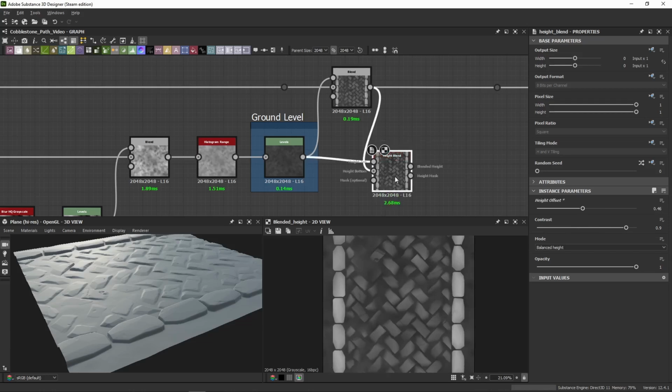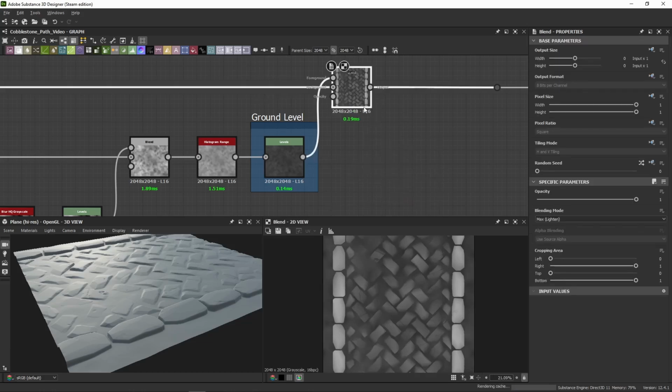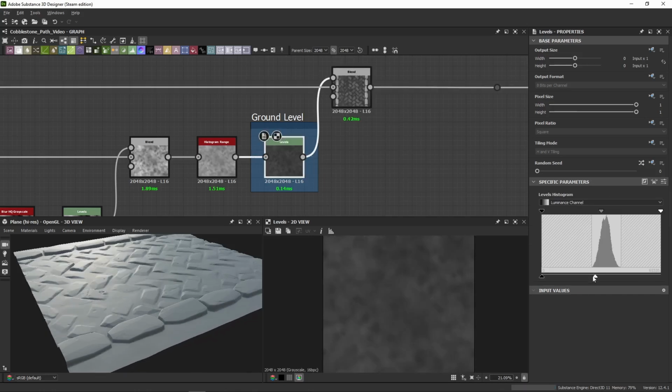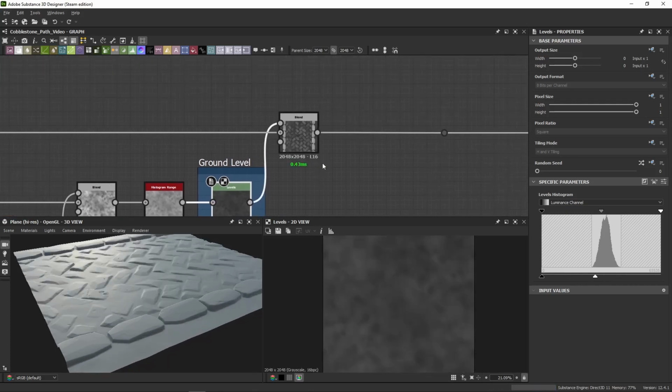I'm not a big fan of this because it does a lot of behind the scenes work for you. I don't think it's a bad node. I prefer to do it manually, so I use this blend mode here, and it's max lighten. That's basically what that node is doing. But yeah, max lighten, and then I don't mess with this. I like to do it in here to determine the ground level.